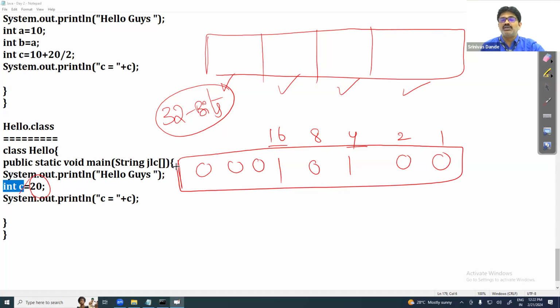So I don't want that. The compiler will see this, and the compiler will change the variable C type from integer to byte. In Java, there is a data type called byte, which takes only 1 byte of space. It will change this to byte C equals 20.